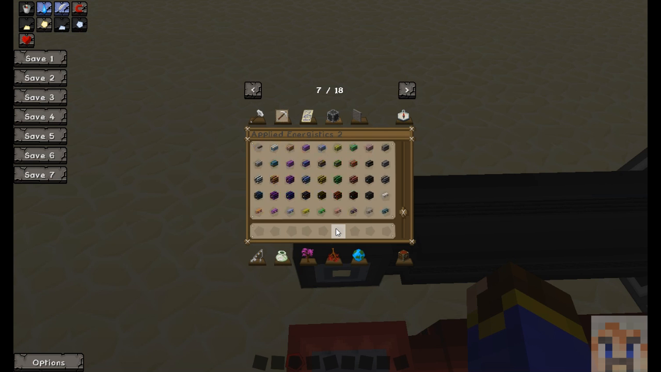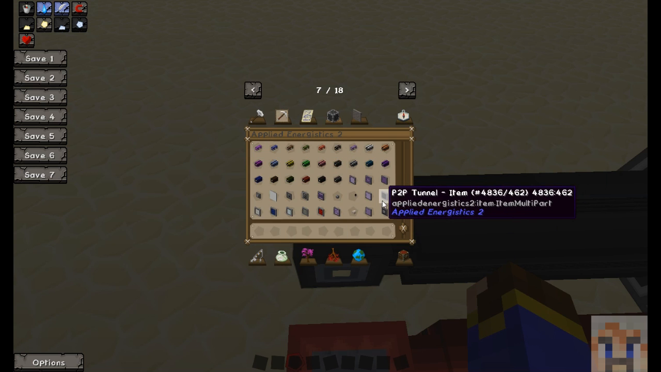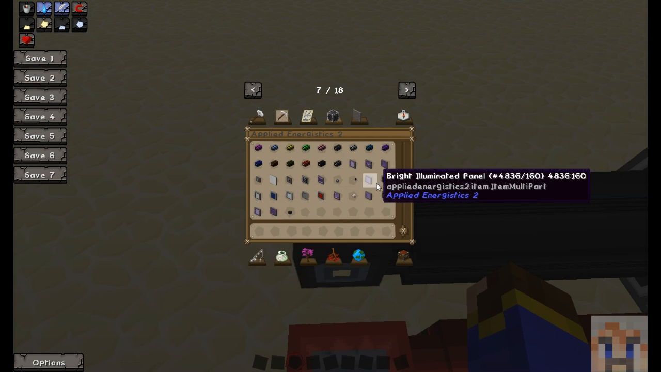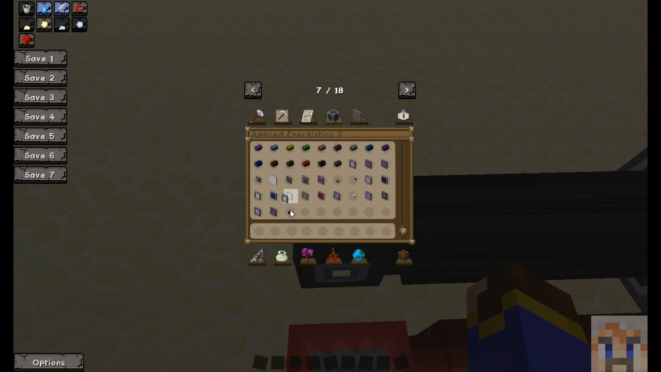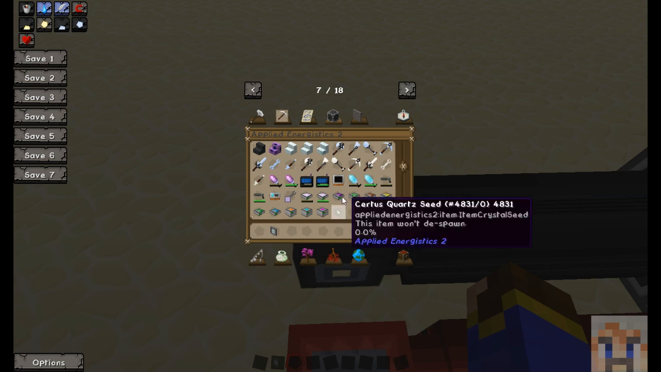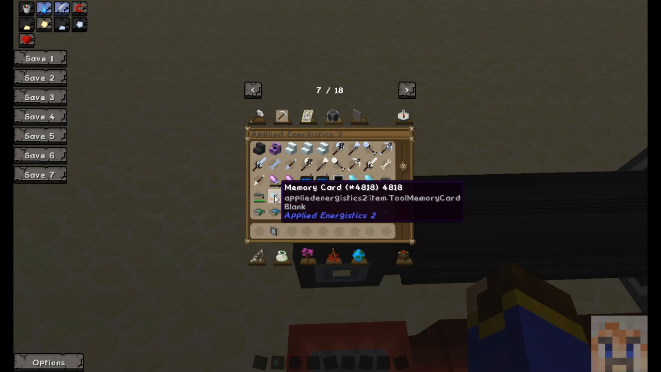So we'll go down here real quick, and it is, nope, not RF, not redstone, ME. We'll just do this one. Alright, now one of the tools you will need with this is going to be the memory card, and that is right, nope, not right there, right here.